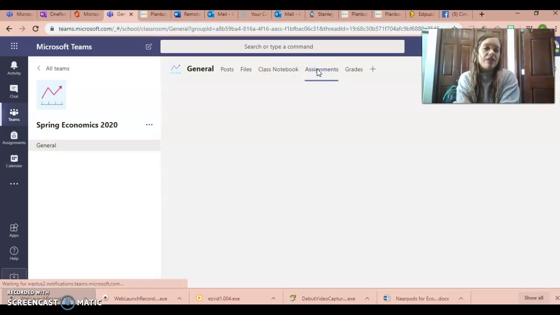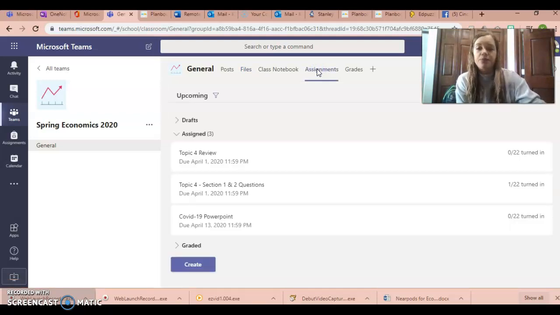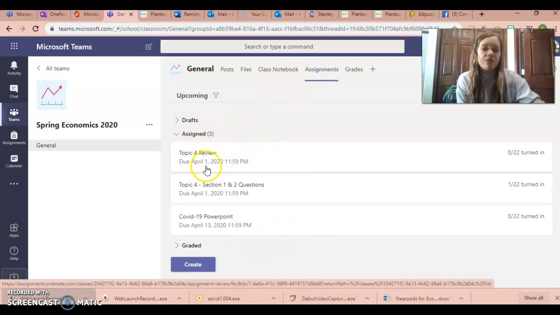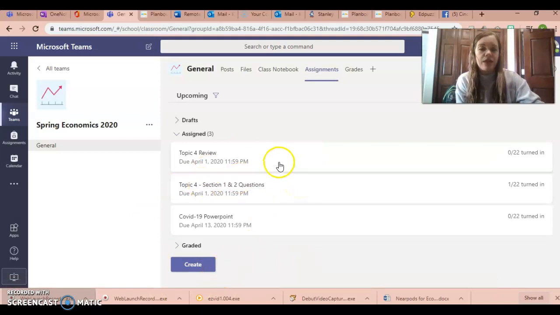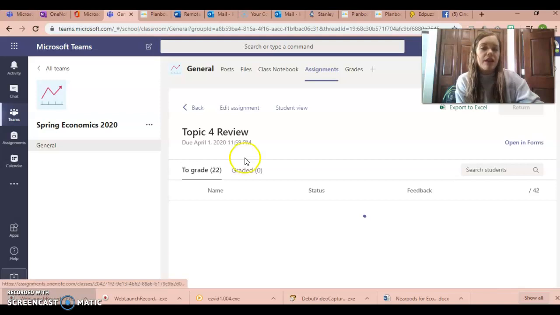Assignments tab, that's this one right here. Under assignments, this is where I will be posting things. As you can see, these ones are due. It tells you the due date. Right now, my economics students, I have 3 things posted, but they won't be doing any of these 3 things this week. But in order to complete an assignment, you would click on it.